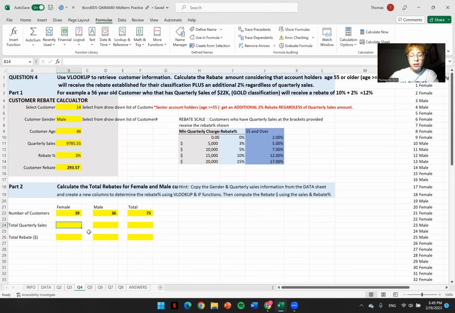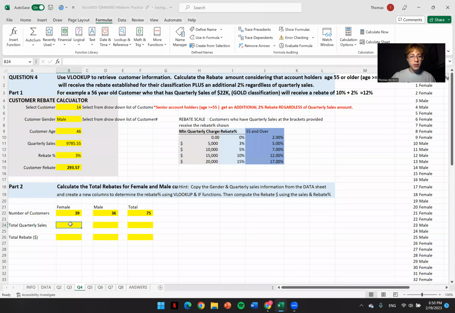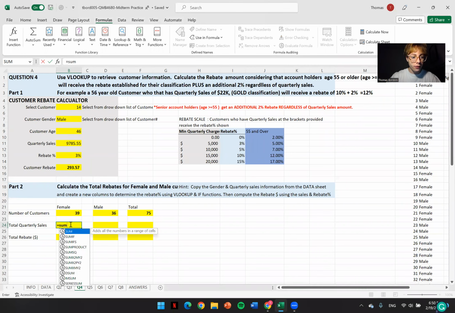And then for total quarterly sales, we will do the same. So if you give me a moment, please. Okay, my bad. So to do this, equals, this is a SUMIF. It's asking for the total. So the range will be the gender, the criteria will be if it's a female, and the sum range will be the quarterly sales.